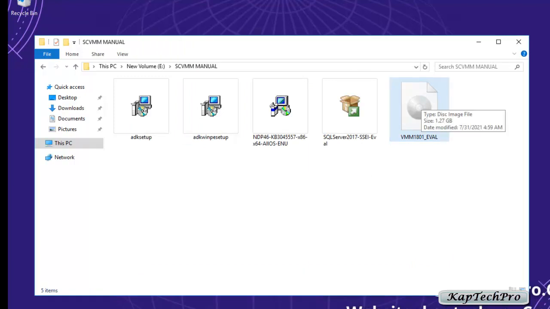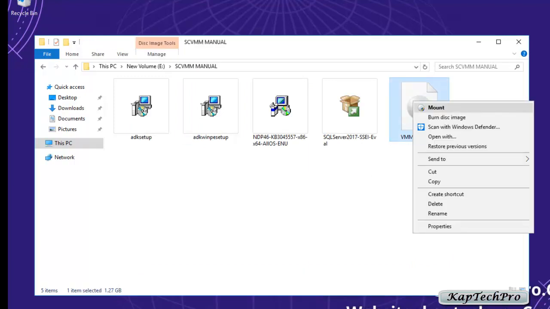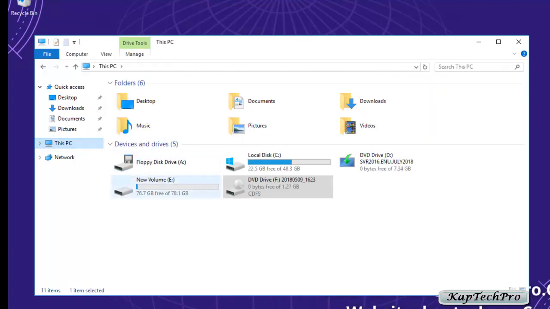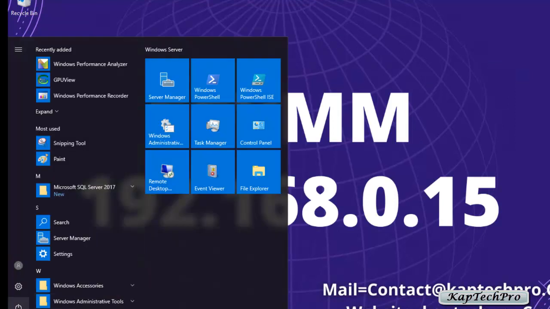So friends, now it's time to install and configure our Virtual Machine Manager. So I will right click on it and now I will click on mount. So you can see our ISO is now mounted. So friends, before you proceed for the installation and configuration of Virtual Machine Manager, it is recommended you must restart your server in which you want to install VMM. So I will close this and I will restart this server machine.